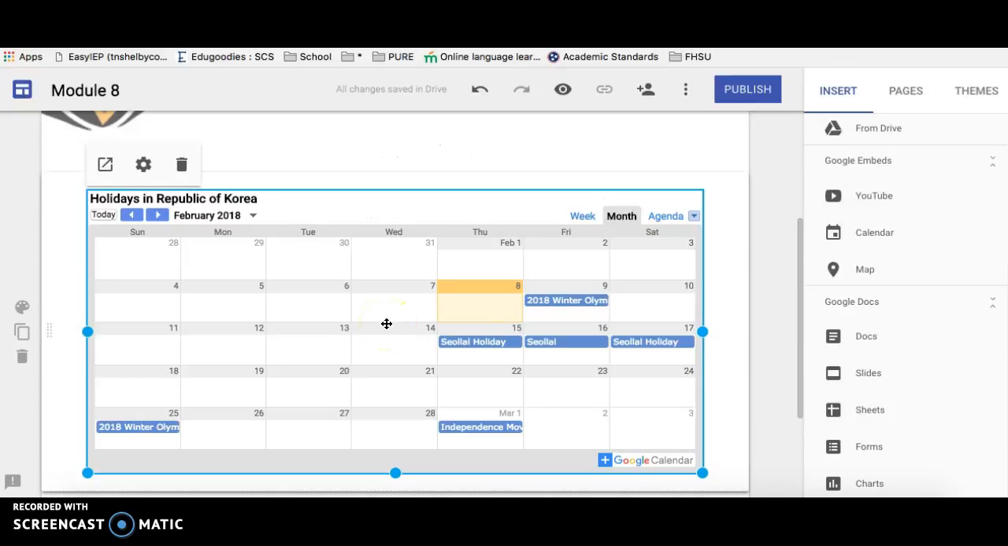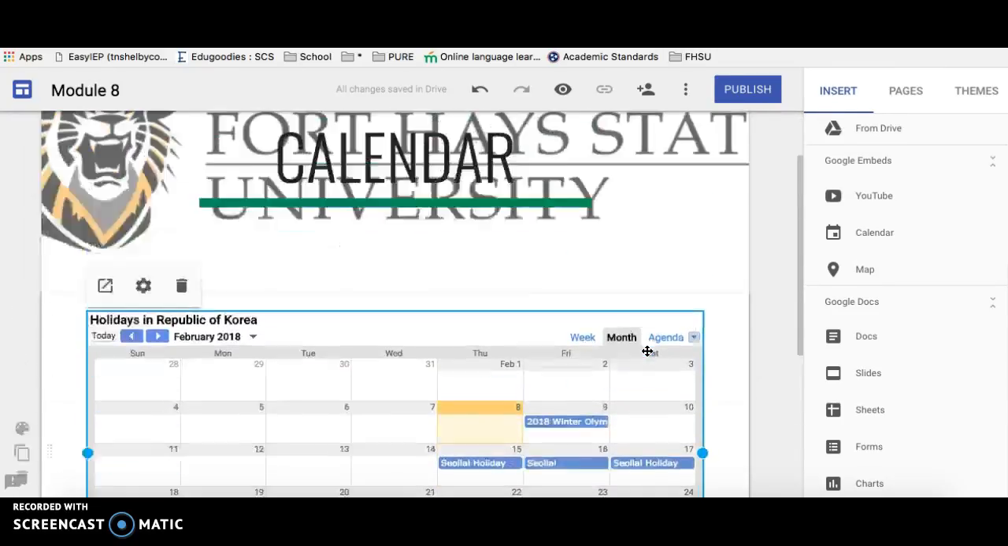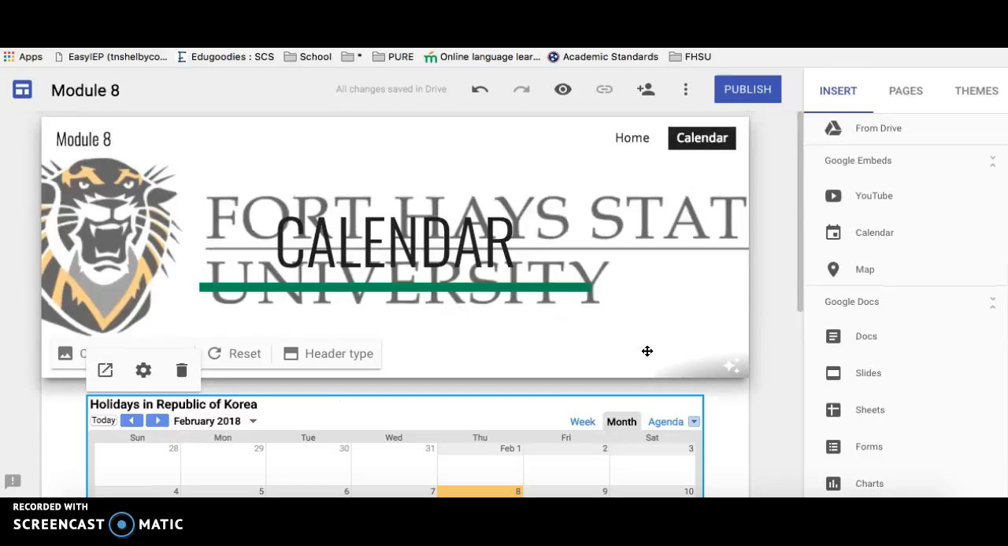This is what you would probably look at when you're doing yours. Winter Olympics are going to start. Winter Olympics are going to end. The independence movement in Korea, pretty important day, but this day right here is very important to them. So that's how you do that. Pretty simple, pretty easy. Again, I really like Google Sites. I think it's really simple. So there you go.